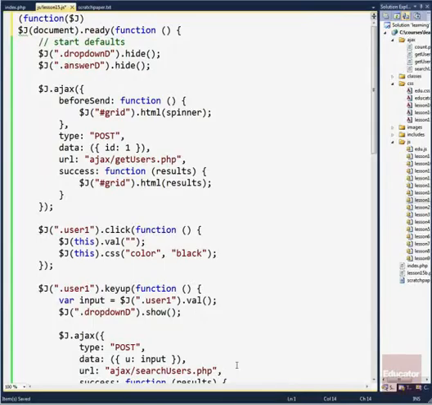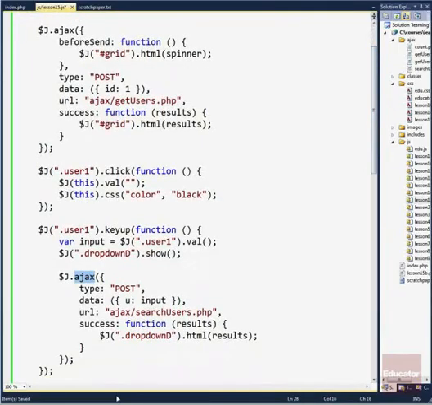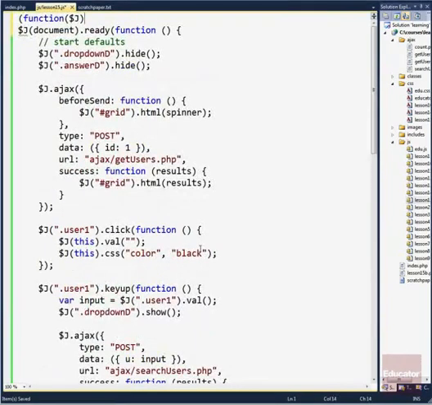So basically, say we do stuff like this key up. We're doing stuff like AJAX. Those are functions, those are methods. Show, val, those are the defaults given by jQuery. We can make our own, and we do that by setting up a function and naming it.